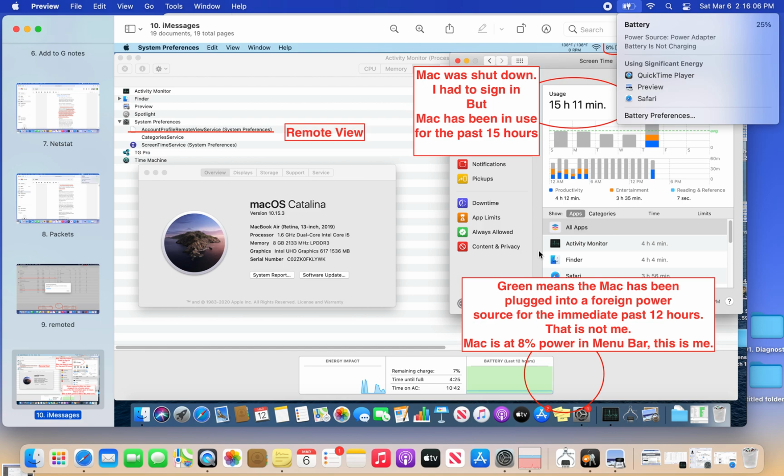Okay, 8% power, but "battery lasts 12 hours" is fully green, and it's been plugged into a power source for more than 10 hours, nearly 11 hours. There's a foreign power charge. I'm going to open this up. The battery will continue not to charge throughout this entire recording.